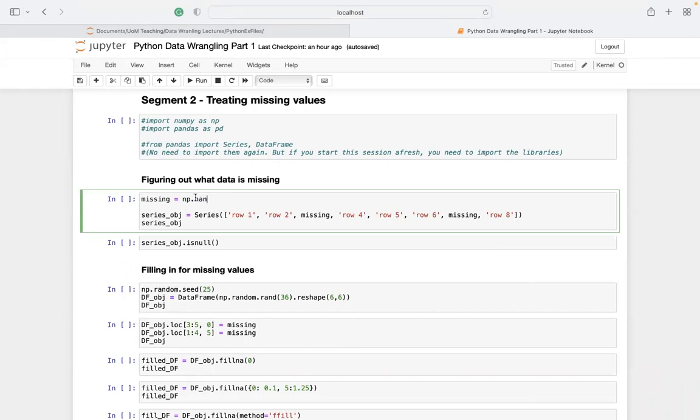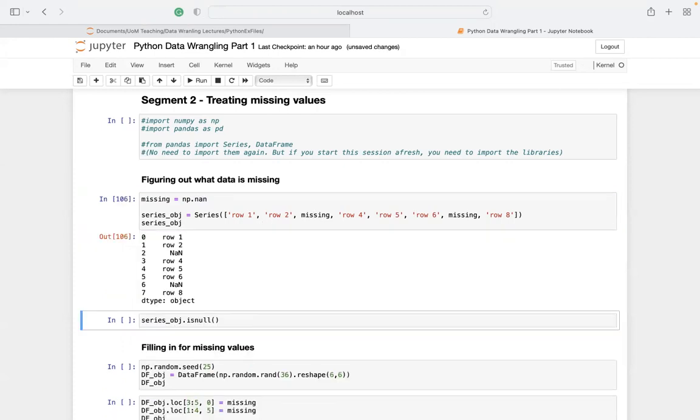So I call that not a number as missing, right? So this np.nan is missing. That's assigning this name missing to np.nan. So when I say missing, it's a missing np.nan, right? So I create this object, and this is how it looks. You have a series object, you have the index values, and then you have the numbers, row 1, row 2, and then you have this missing value.